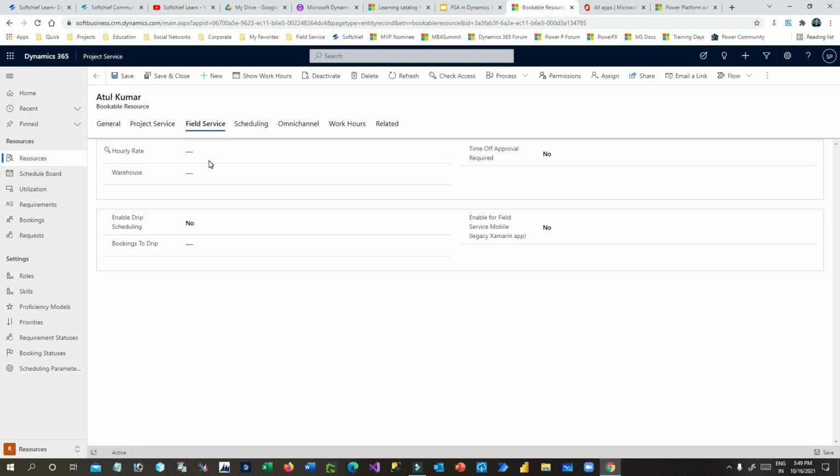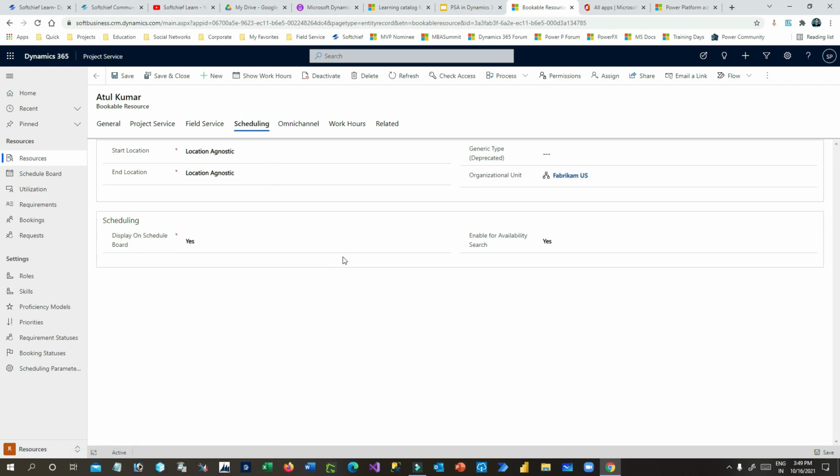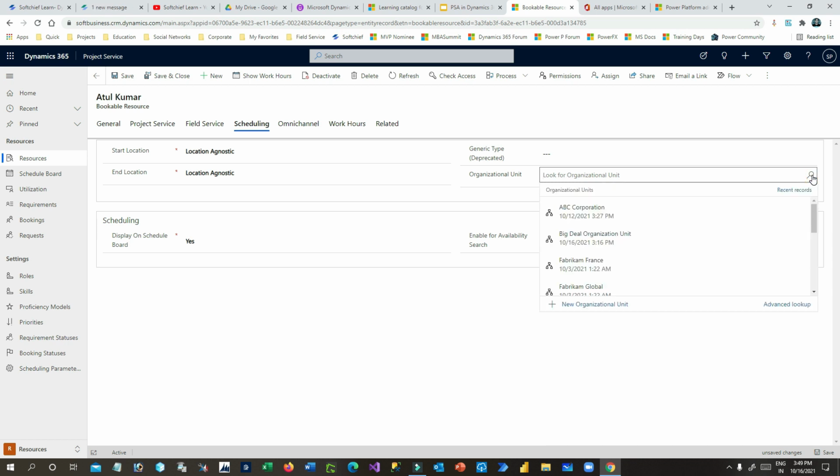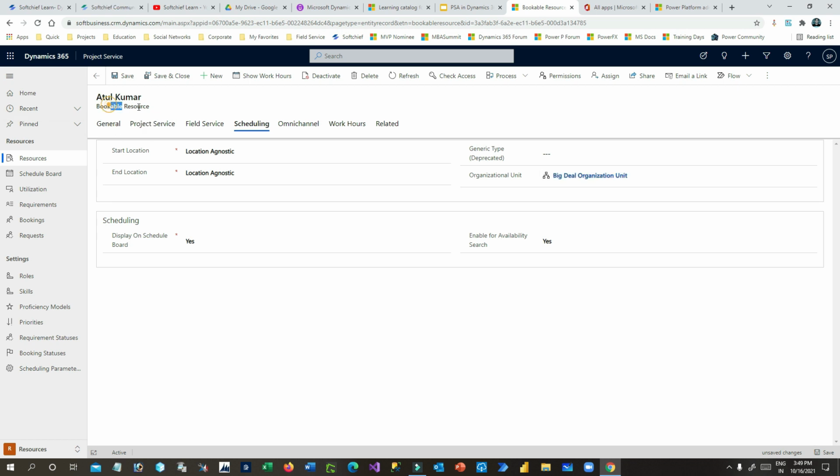If you want to schedule this resource, you have to define this is used for field service, so ignore this. You can define the organizational unit. This is important because if you choose your organization, then only you can book this resource for your organization unit. Now I have chosen organization unit as big deal organization unit, right? Now enable availability search, yes. Display on schedule board, yes, right, because I want to book it, right? Now once it is defined, you can click on save.